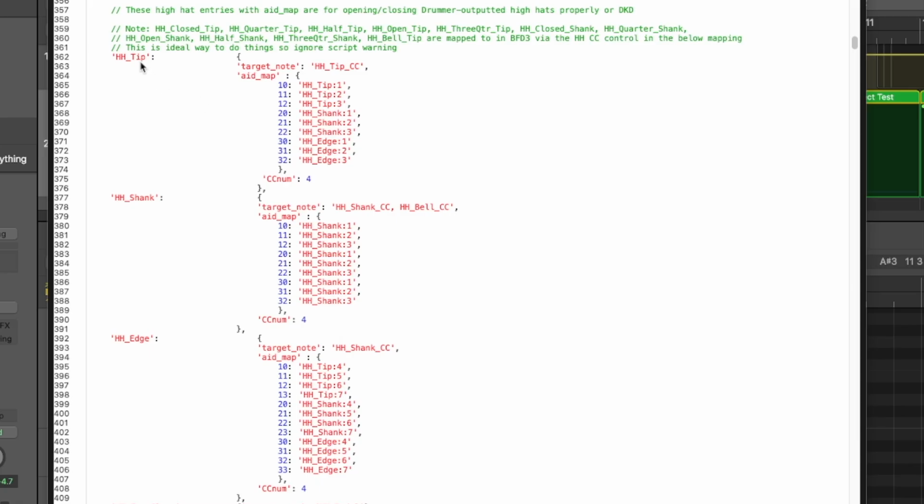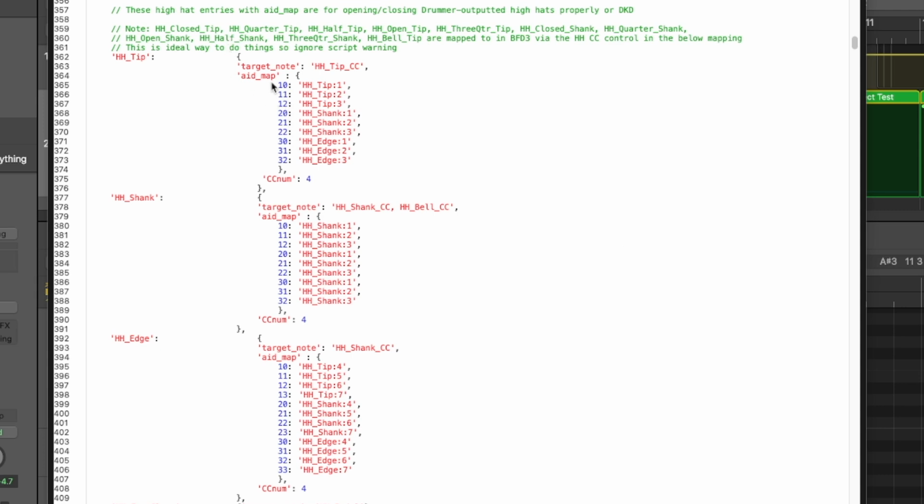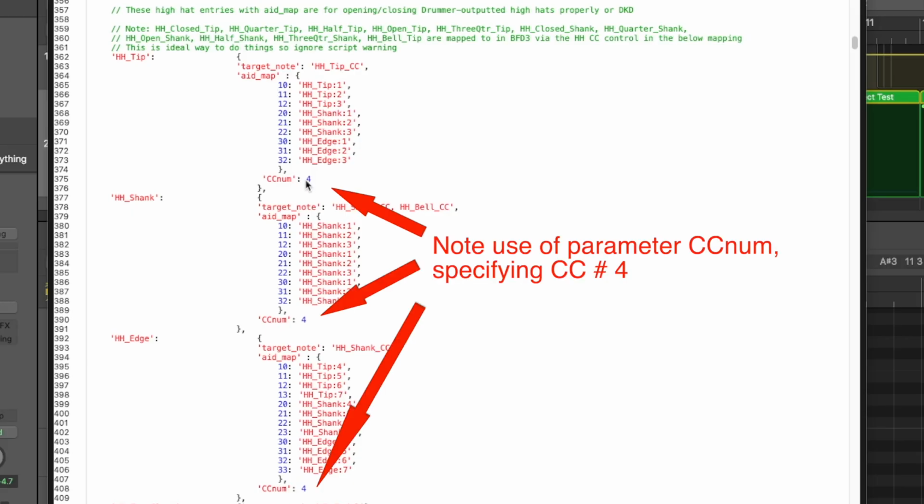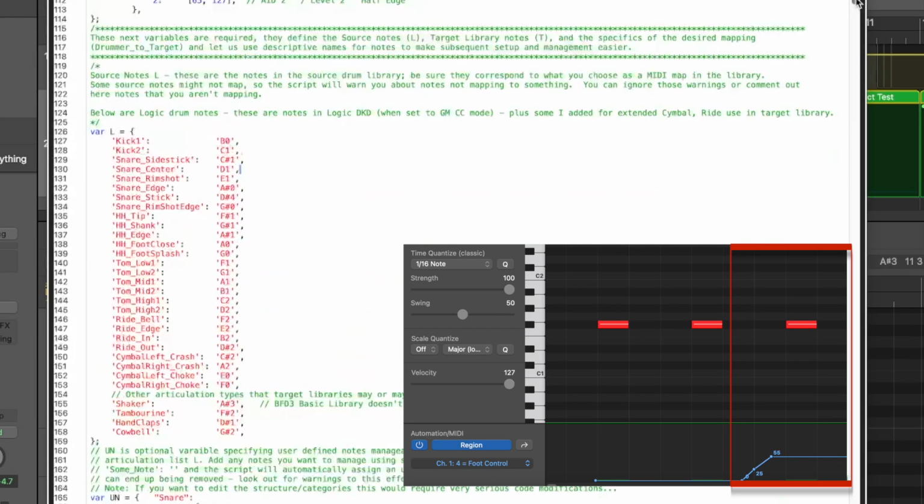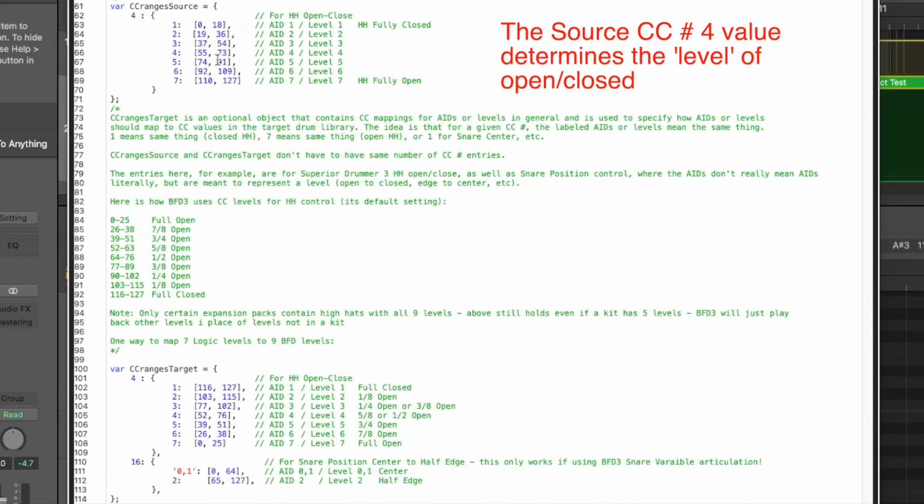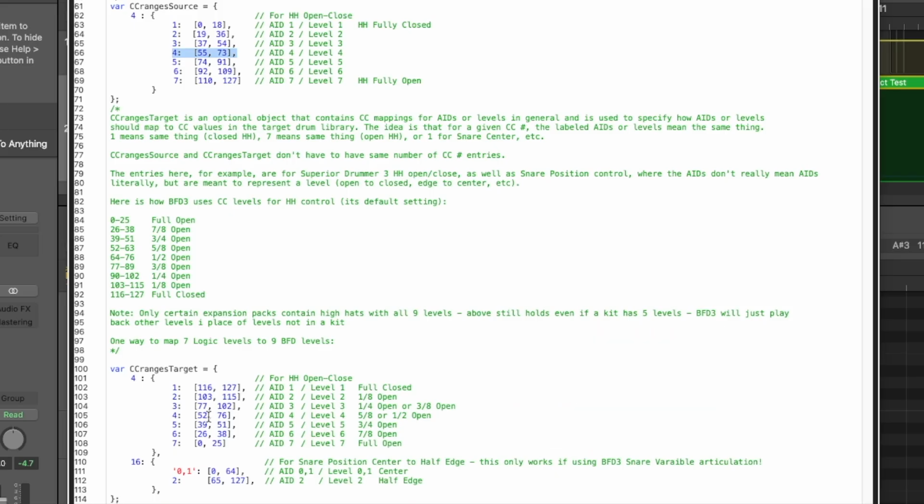Let me give you a breakdown on how this hi-hat opening and closing works. There are 3 cases basically. Case 1, say you don't have any articulation IDs, all you have is CC control data in the source MIDI, and that'll be for CC number 4. So say there was a Logic HH tip and there was CC data with a value of say 55, then the script is simply going to see that a value of 55 corresponds to level 4. And then in the CC ranges target variable, here are the values of level 4, and so a value of 52 to 76 will be sent onward to BFD3. So that's how that situation works.